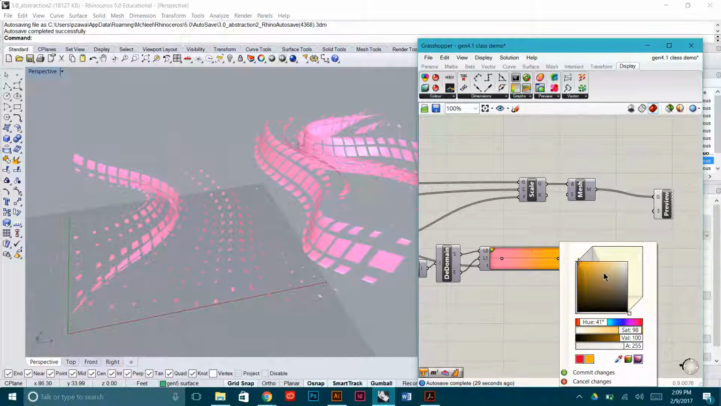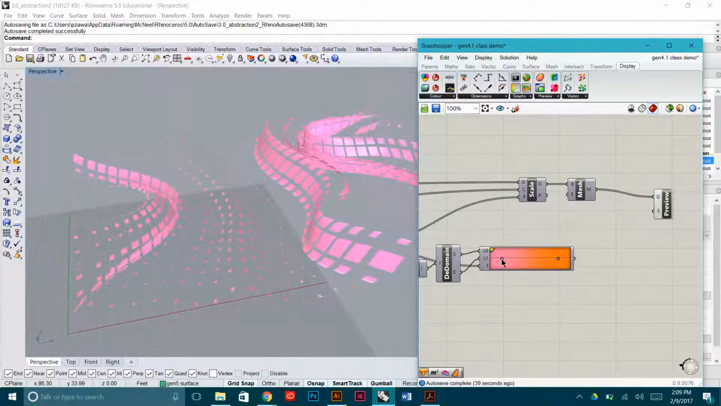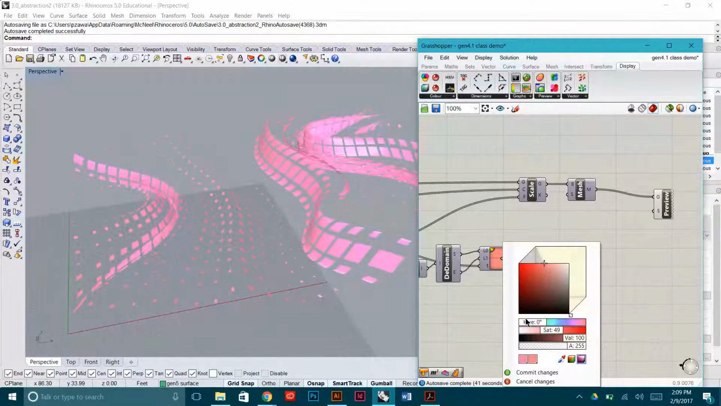Is that to your liking, Freddie? More on the red side? Like that? All right. All right, so I'm just going to use essentially that's close to that same color.